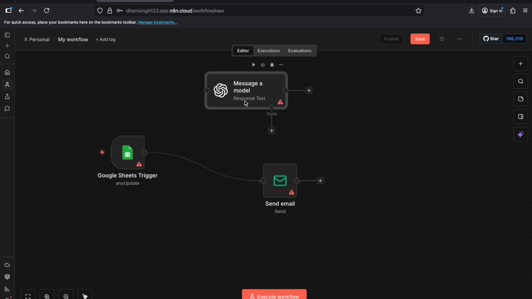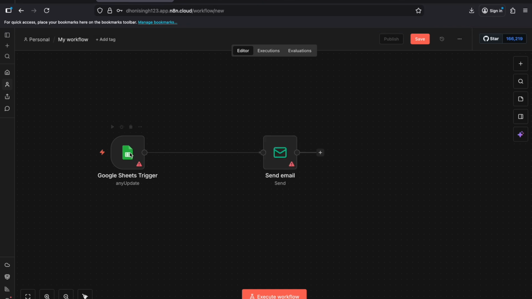Now that you understand this, let's talk about the use case we are building today. Our goal is very simple. When a new row is added to a Google Sheet, an email should be sent automatically.